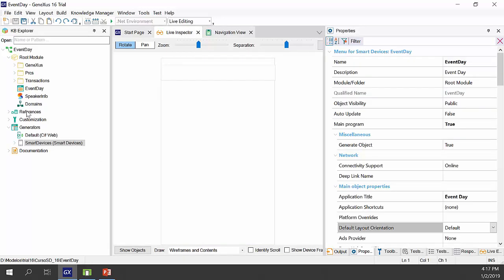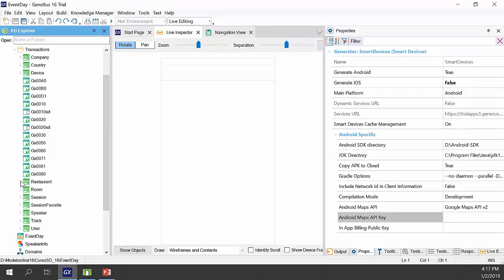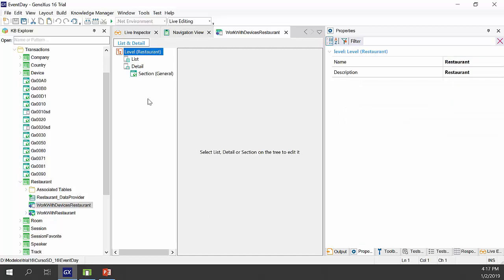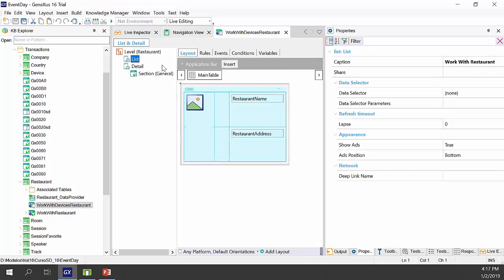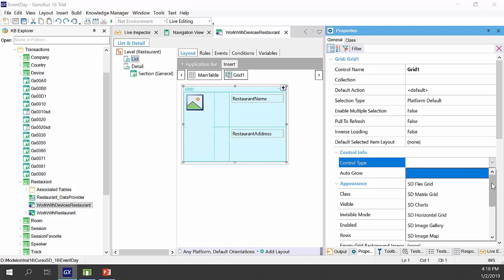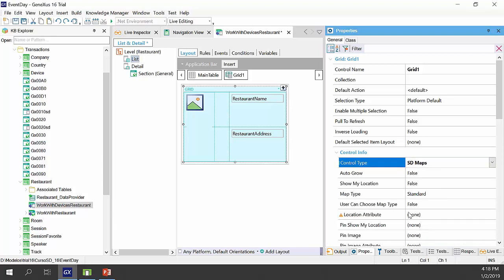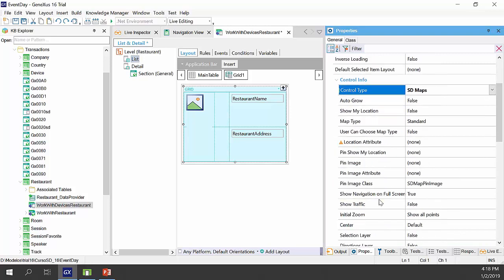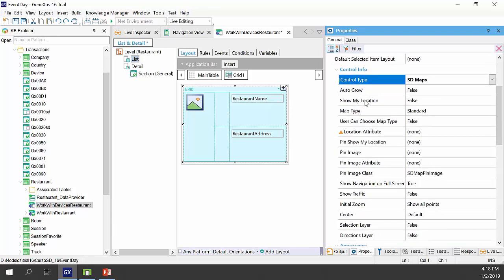And now we'll open the object Work with Devices Restaurant and go to the list. In the grid, we'll change the control type property. Note that it doesn't have a value, and therefore it's shown as a standard grid. We'll change its value to use SD Maps. When we change the control type, we'll have additional properties available, which will be particular to each type we choose. In this case, selecting SD Maps will show the properties.